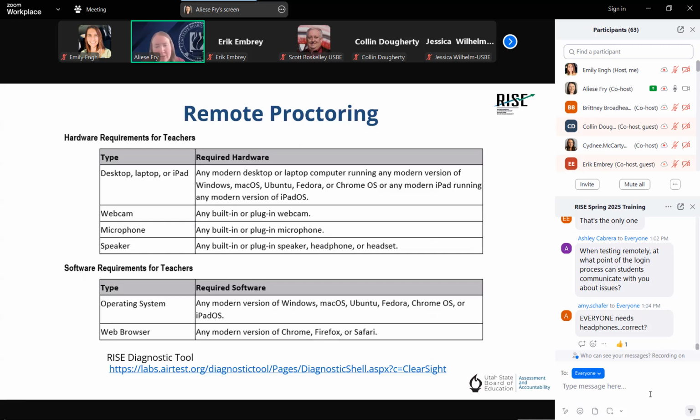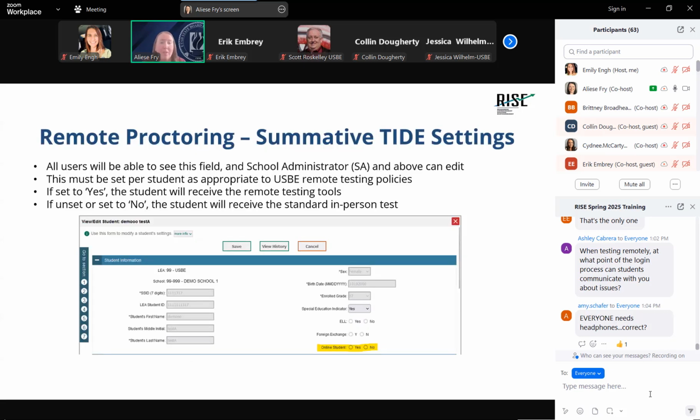This chart describes the hardware and software requirements for the teacher's machine. Before testing, you'll need to ensure that they meet the minimum requirements necessary for remote testing. You can also use the RISE diagnostic tool that's linked on the bottom for RISE tests.